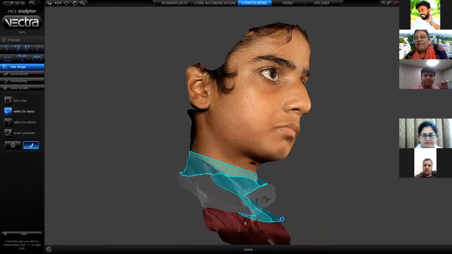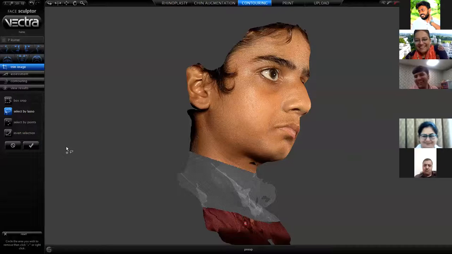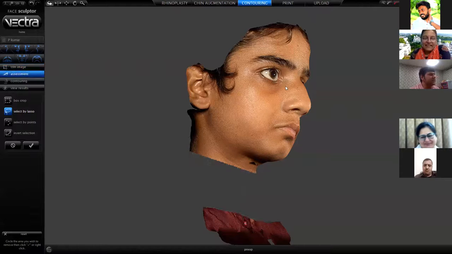So if we have a scanned statue of Lord Ganesha, we can make him smile. We can make him sing as well from the latest software we are having, using the time component there. That is a 4D sort of thing. And then if you want to have some measurements.